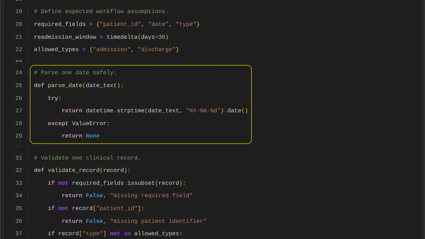The function tries to turn a date string into a date object using the datetime library, expecting the date to be in year, month, day format. If parsing succeeds, it returns the date object. If the format is invalid, it catches the error and returns none to show that the date could not be parsed.